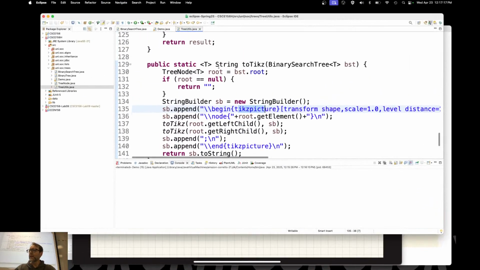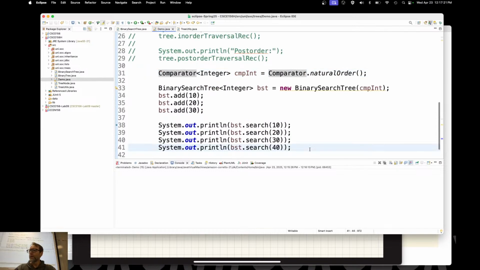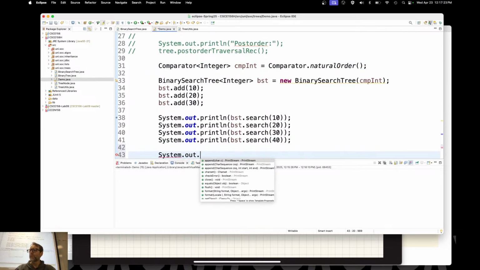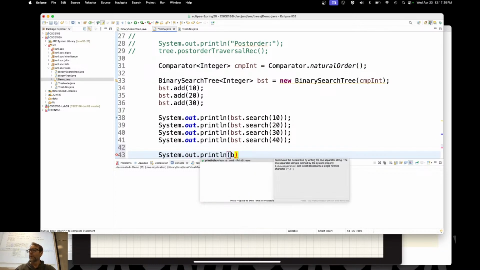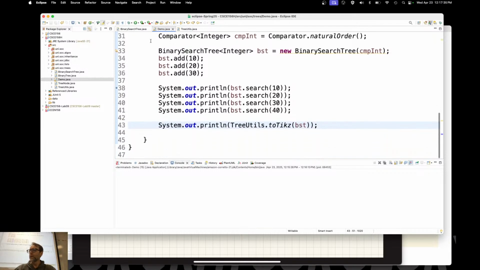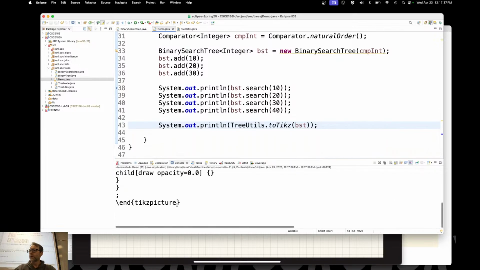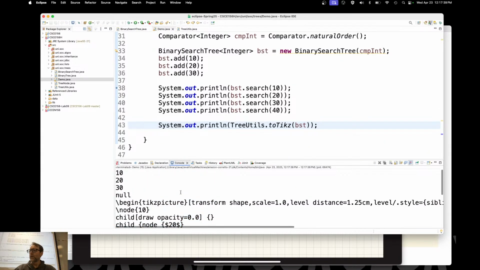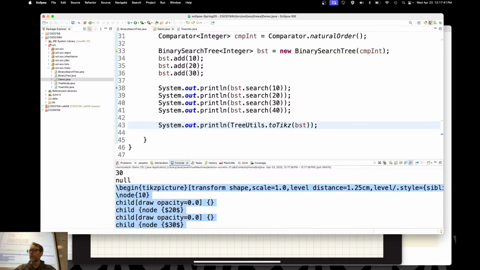So let's go ahead and take a look at it. It returns a string. So system.out.println bst.toTikZ, TreeUtils.toTikZ of bst. There we go. And then I'm printing that out. There's the TikZ code that produces this tree, right?